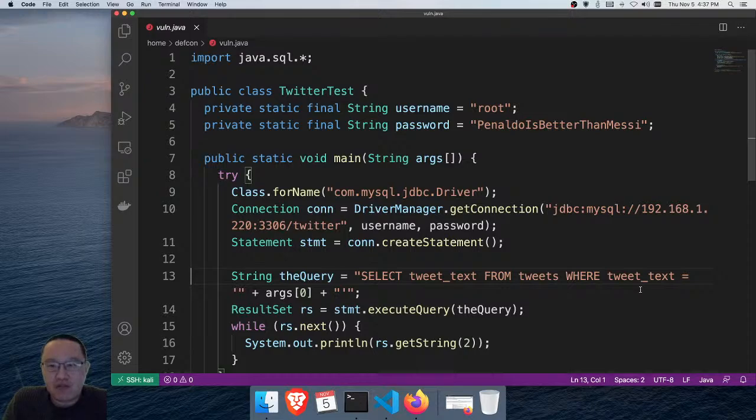Juicy hard coded credentials. Yes, you have juicy hard coded credentials. Your username is root, and you have your password, that Ronaldo Pinaldo is better than Messi.